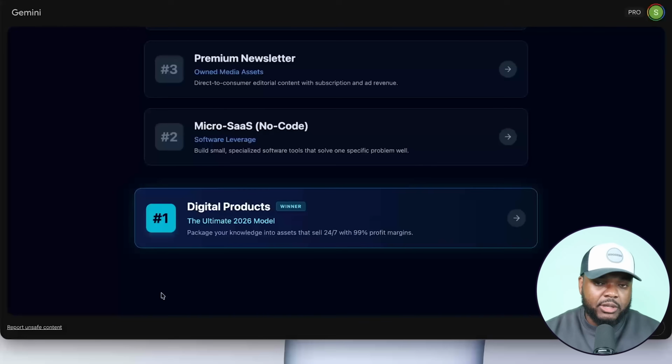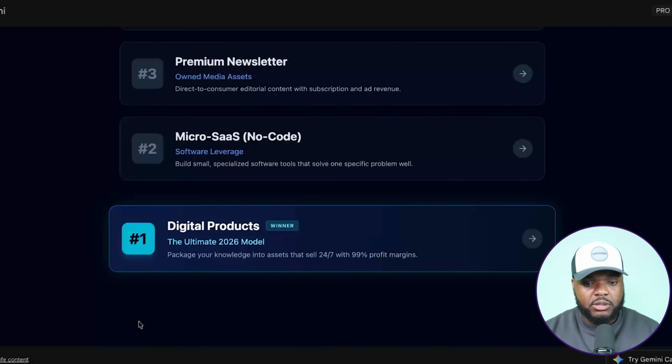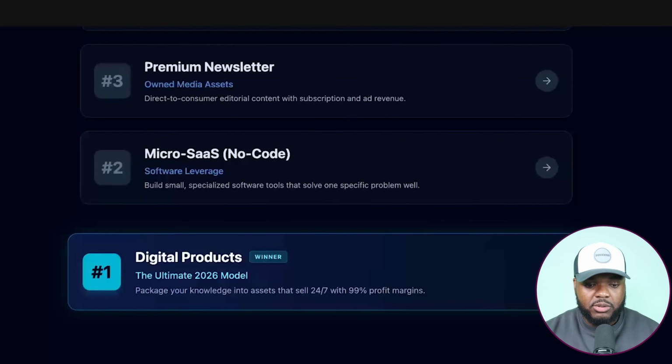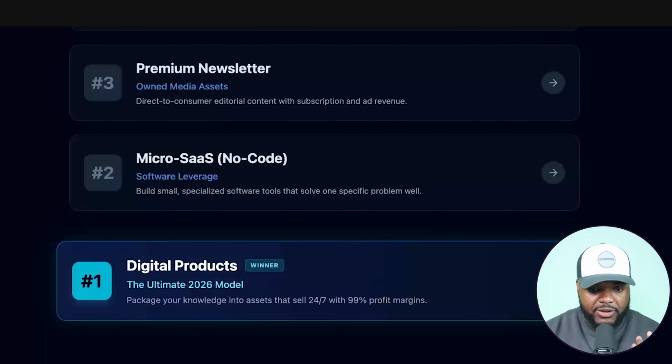And Gemini doesn't just end there, because you can also use it when it comes to digging a little bit deeper. So if I wanted to get specific predictions when it comes to digital products and what Gemini and Google believes is going to happen, I can just enter another prompt, and then from there, it's going to come back with even more information.